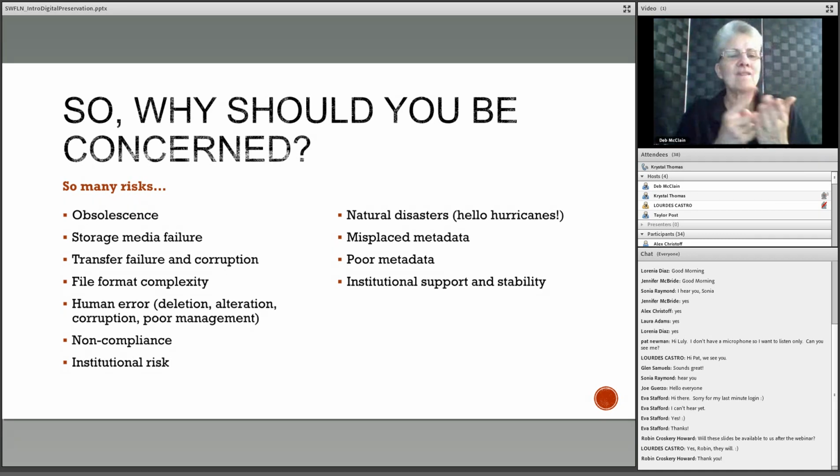Also, failures are not your friend when it comes to digital preservation. You can have technical failures with your storage media, with your ingest process, with your transfer process. There's lots of places in digital preservation that little things could go wrong and cause big problems.